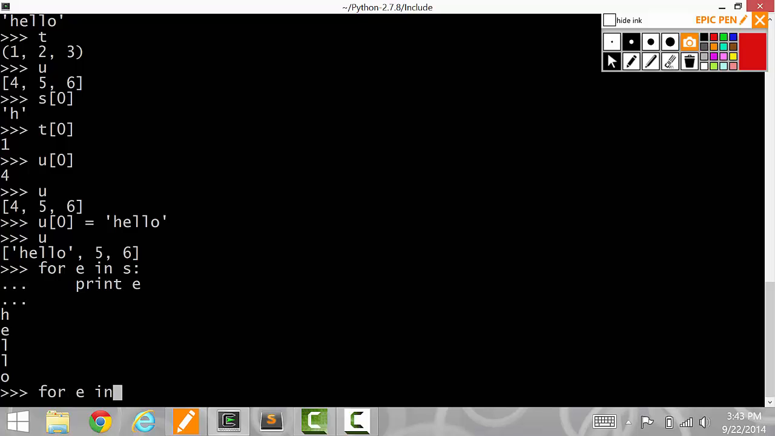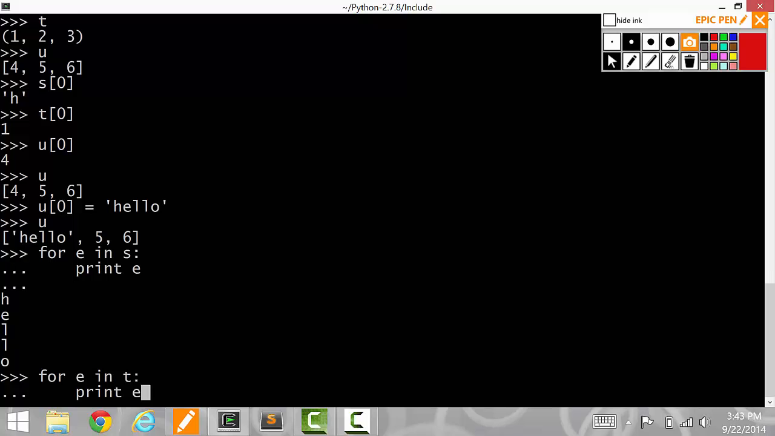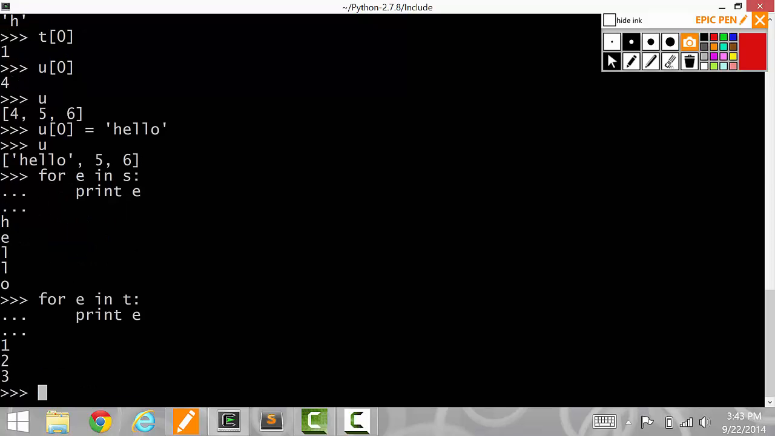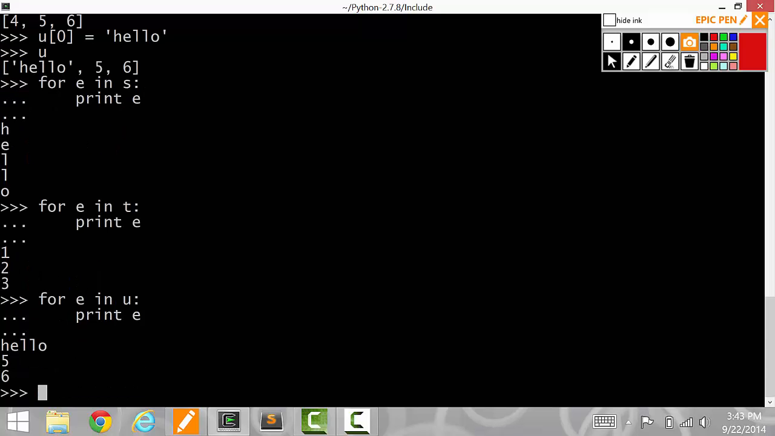So if I say for E in T, colon print E, I get 1, 2, 3, which are the elements of the tuple, and then for E in U, print E, I get hello, 5, 6, because that's whatever the list is. So a for loop basically goes through a sequence in order. There's no magic in there. Every sequence defines some kind of iterator that you just iterate right through.